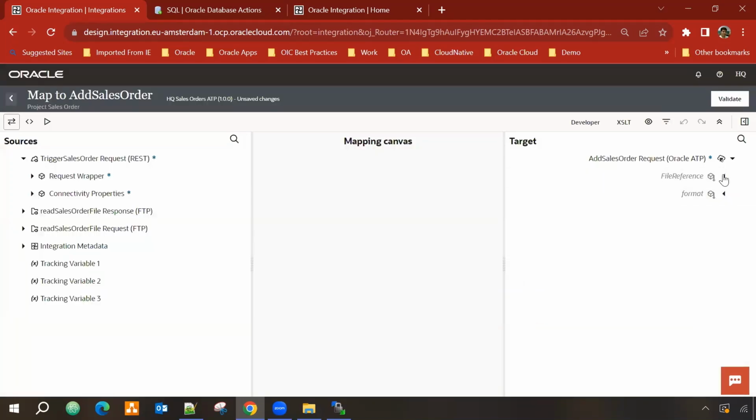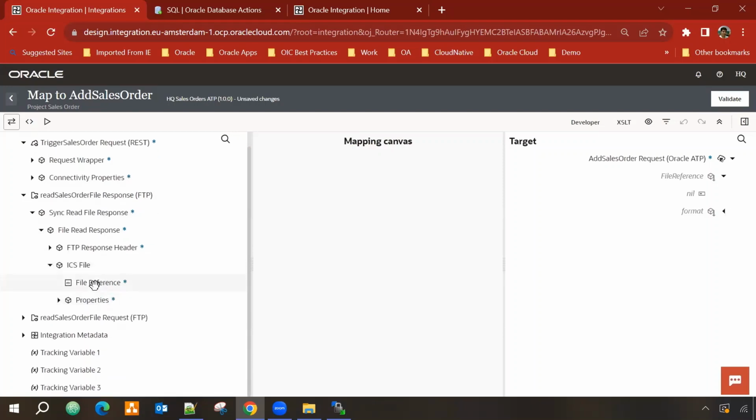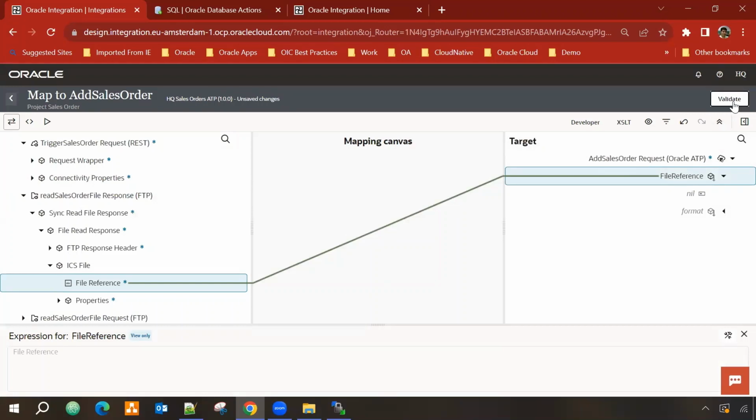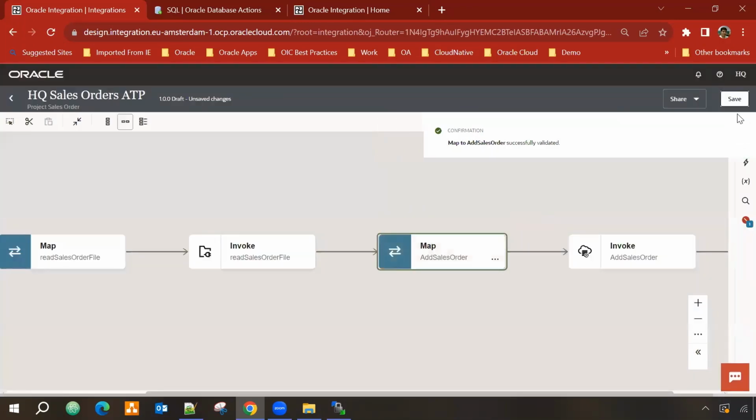And in this, what I need to pass is the file reference. So if you remember, in the last step we created this read sales order file and its response. It provides the file reference that is going to be read at that stage. So I just need to map file reference to file reference. Validate. Okay. So my integration is almost complete.